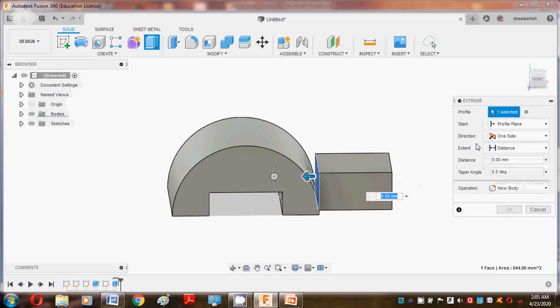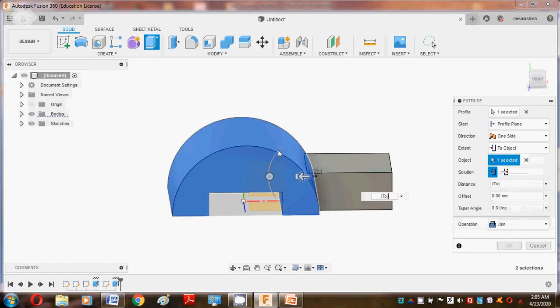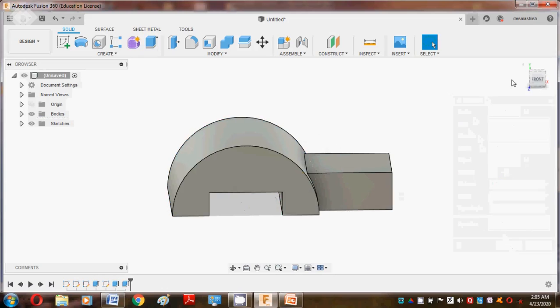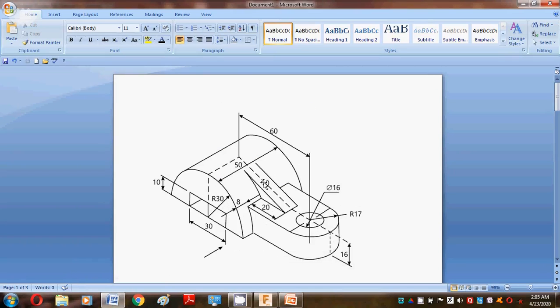this edge, and then enter into extend to object, right, and select this job, or you can select this job. Say okay. After that it should be correctly joined.